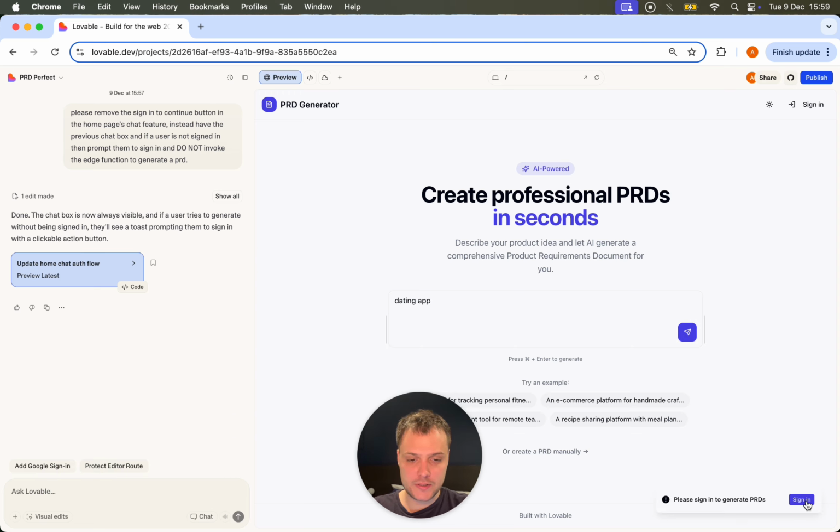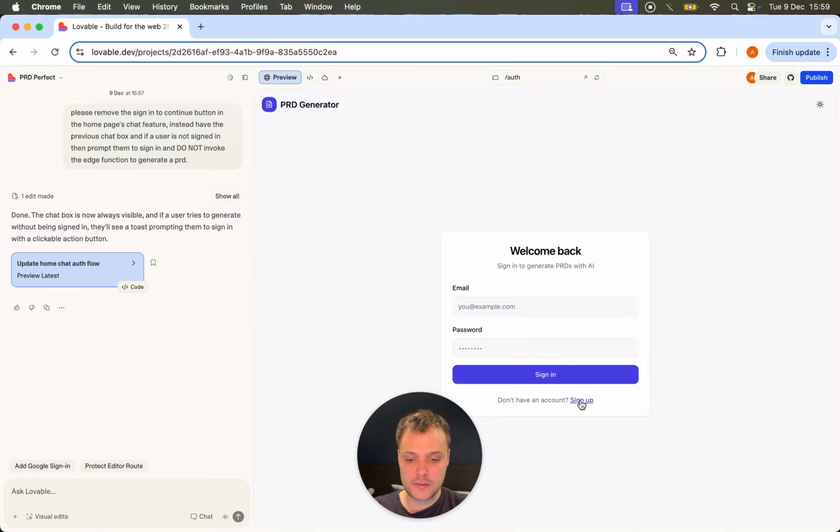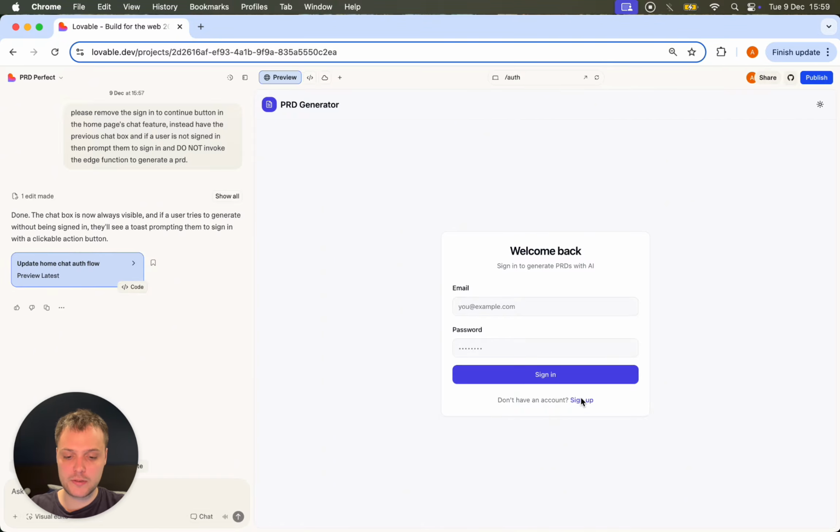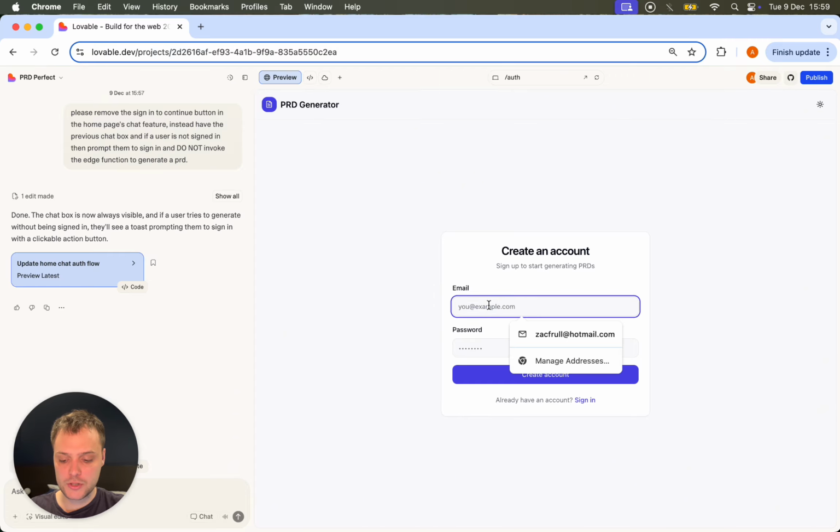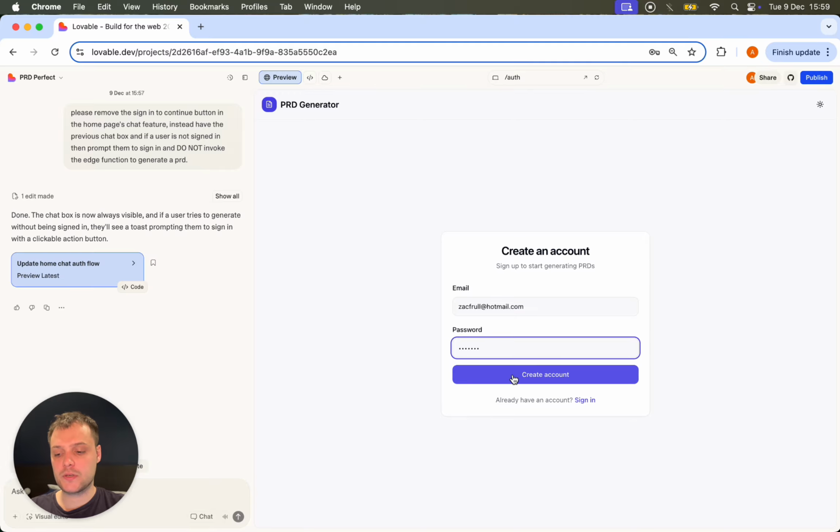Let's just click sign in, and because we don't have an account, let's just click sign up, and I'll just do my email and password. And obviously, of course, if you want it to be slightly more secure, you can ask it to have, let's say, an uppercase or a symbol in the password. You can prompt this easily, but for now, let's just keep it simple.